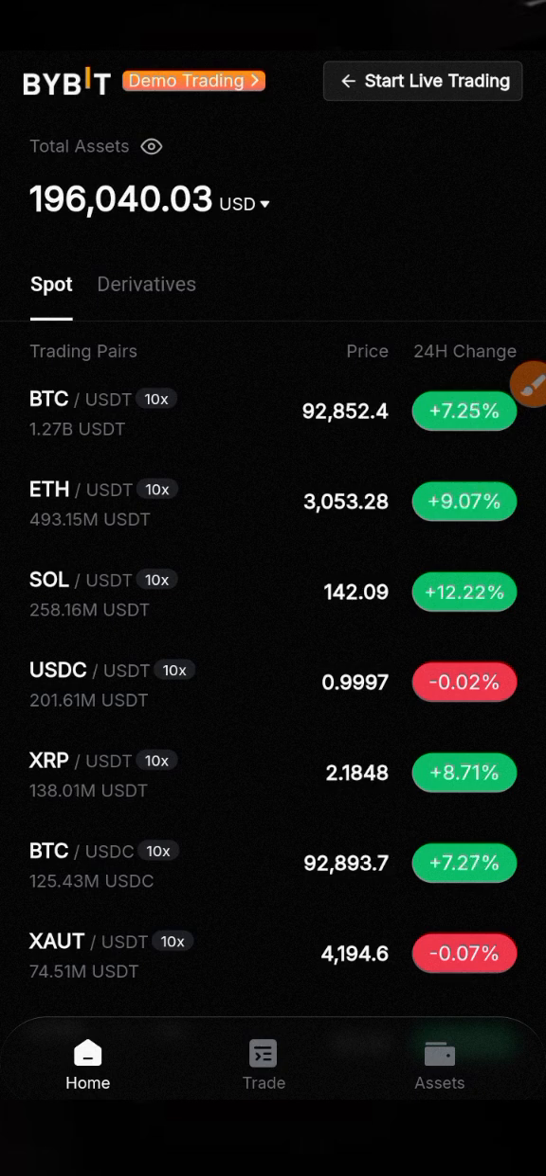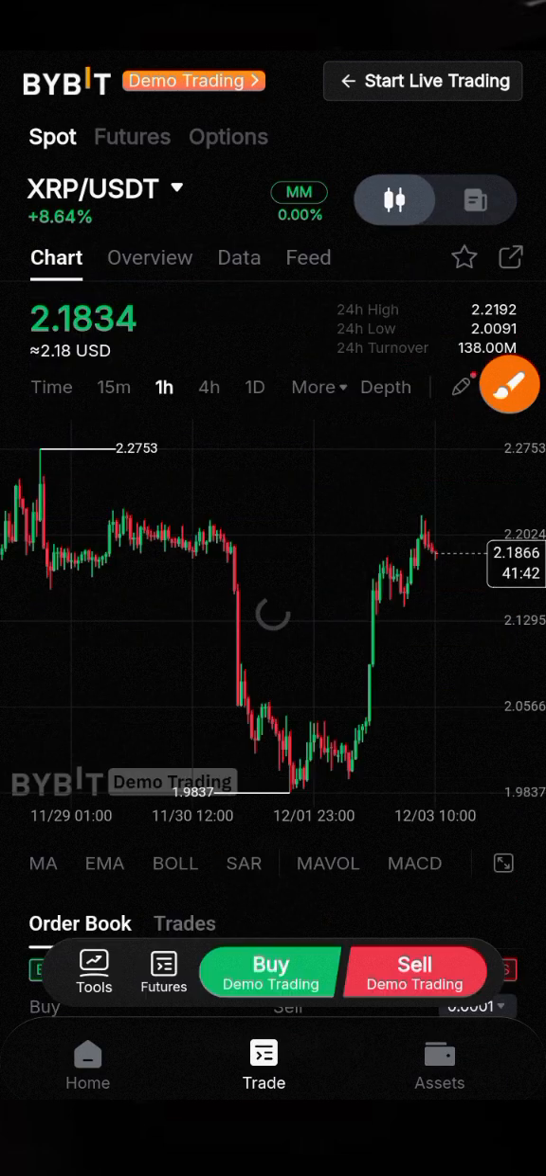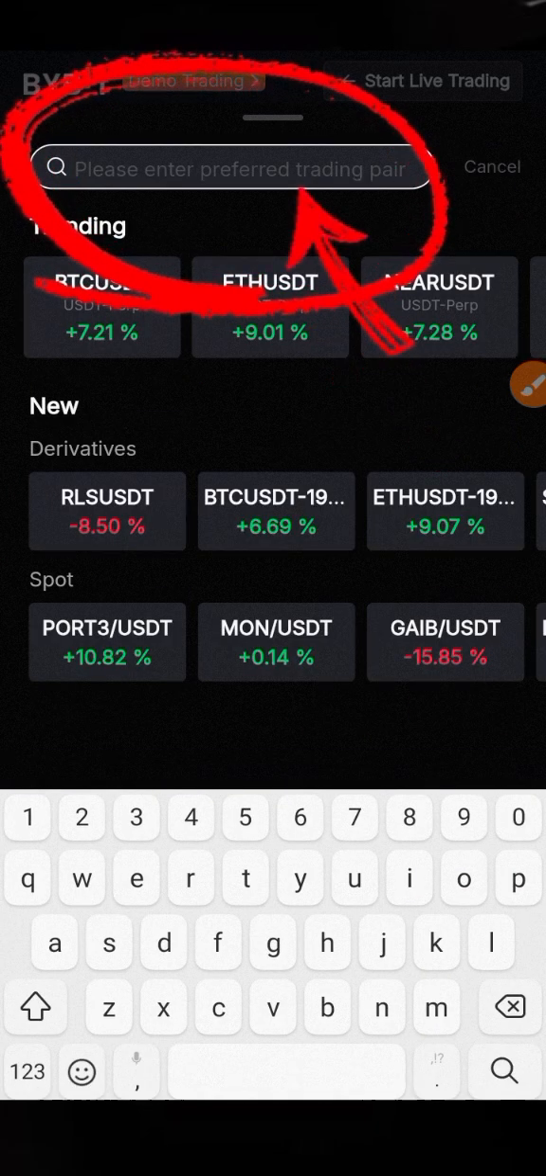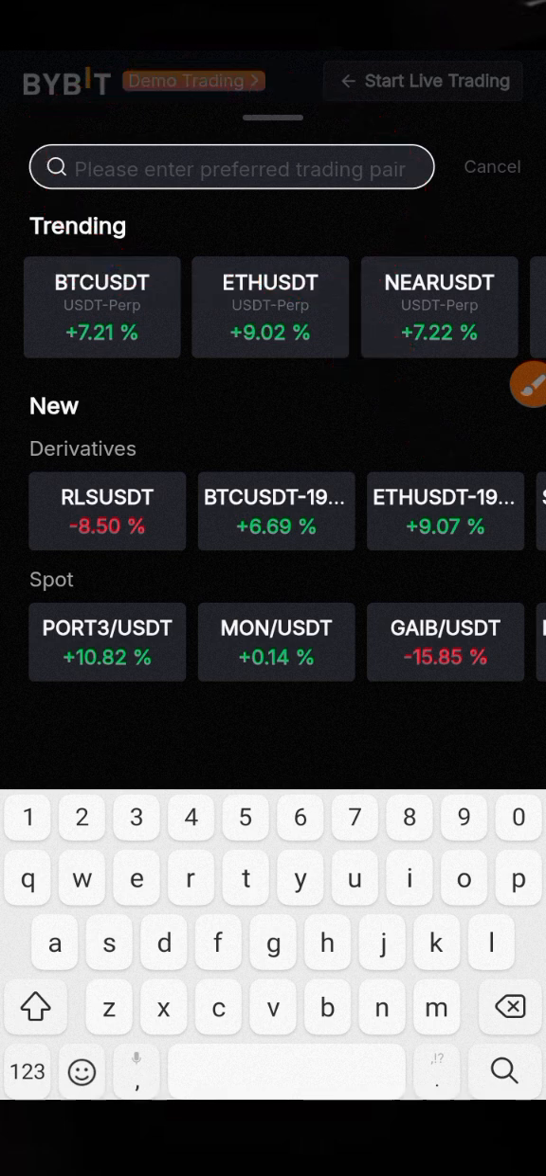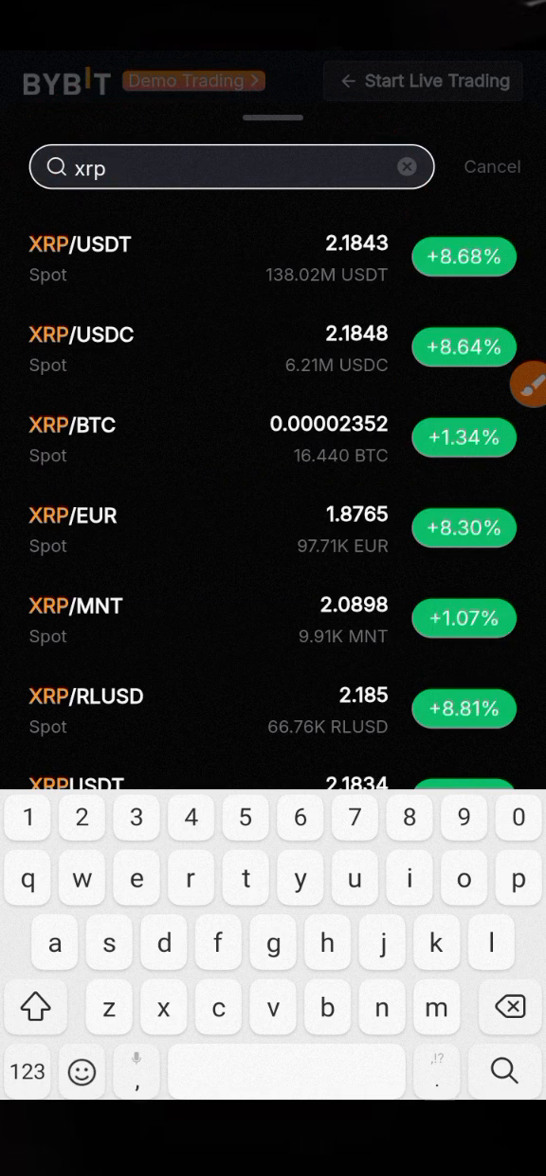So this is XRP right here. All you have to do is just tap on it. If you did not find it, just click this search button and search for XRP. You see XRP/USDT, so click on it. You're choosing USDT because USDT is what you want to convert your XRP to.